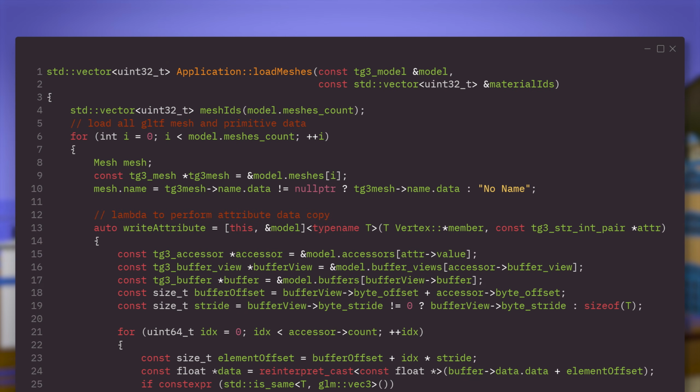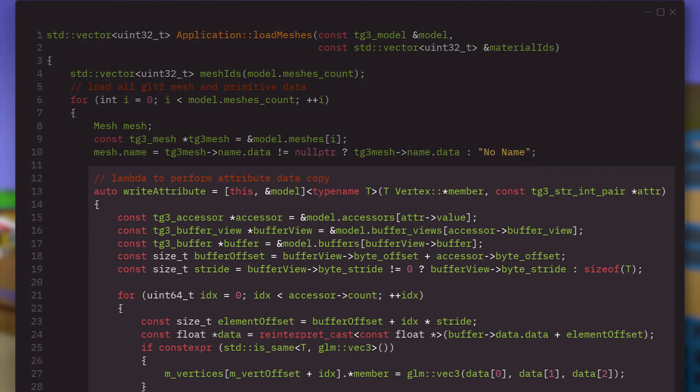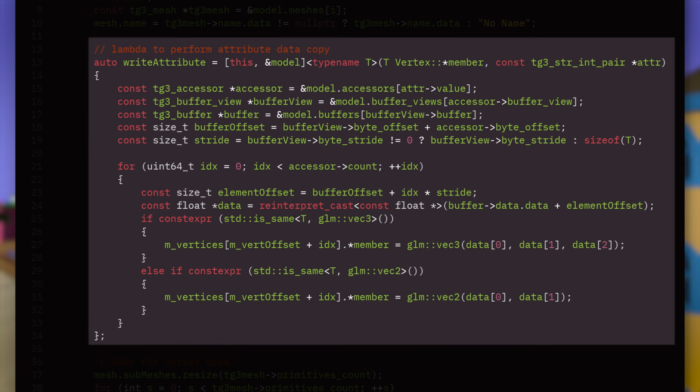To avoid repeating the same code for every attribute we read, we can use this lambda here and just call it repeatedly. This is a C++20 templated lambda, which figures out what type of data to read based on the vertex field we're writing to. Its first parameter is a pointer to a vertex structure member field, and the second is the GLTF attribute we're reading. When we read a particular attribute, we first look up its corresponding accessor.